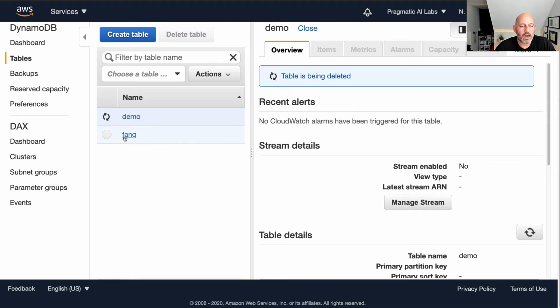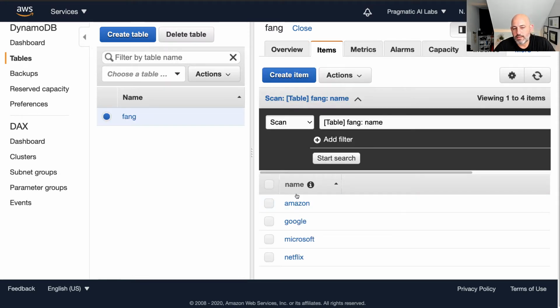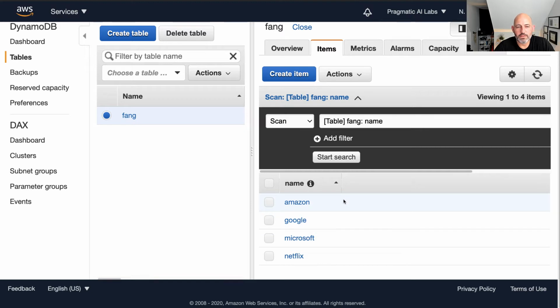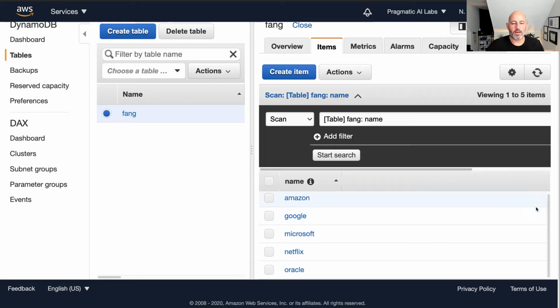Okay, so now this Fang table, because it's got just a name inside of here, these are just names of companies: Amazon, Google, Microsoft, Netflix. I could put whatever I want. I could put Oracle or whatever company I want inside of here, and that's it. So I've got the DynamoDB table set up, and it's very easy in Bodo to read and write to DynamoDB. Again, think of it like a spreadsheet.